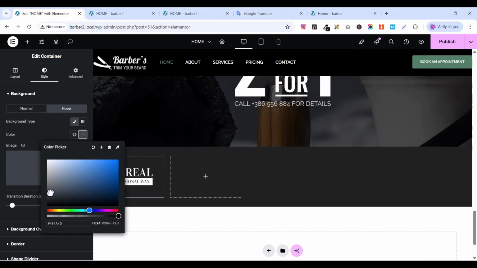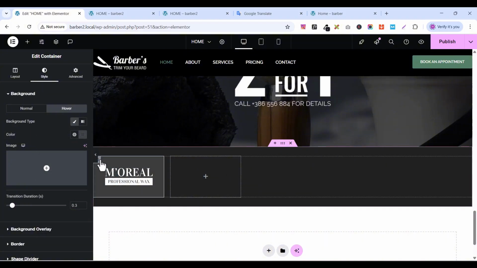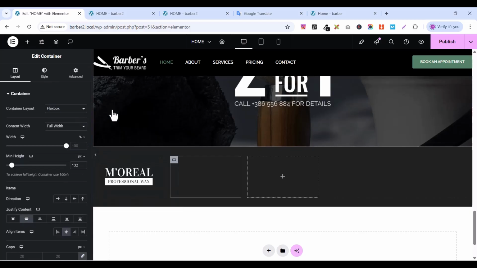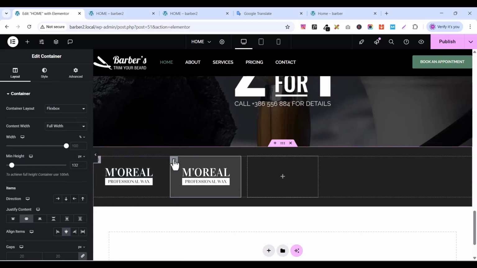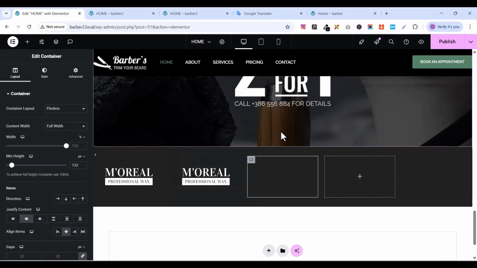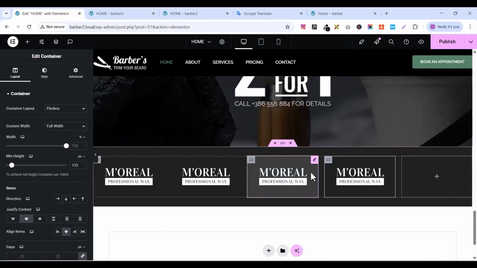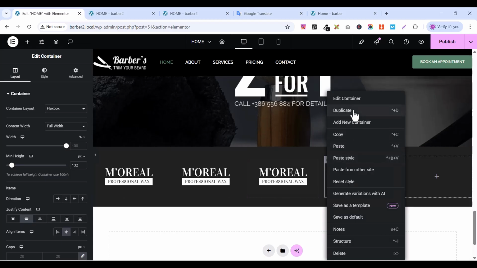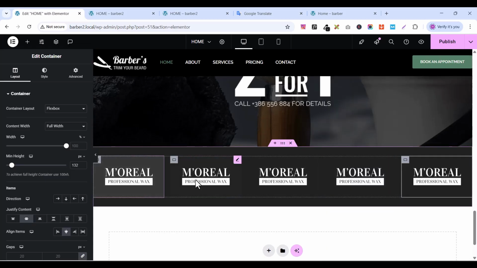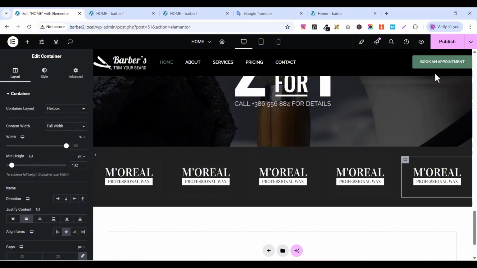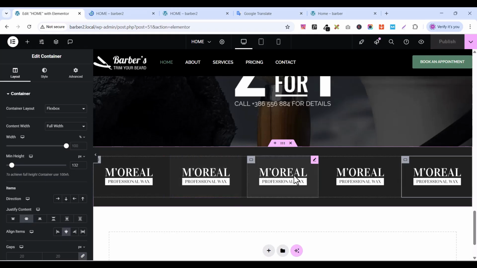You can make it a little bit darker, it's okay like this. So from here we can just duplicate this one, duplicate this and duplicate it again, then duplicate it again. Good. So we have 5 pieces now. We can just publish. Then as you can see, it's looking good.